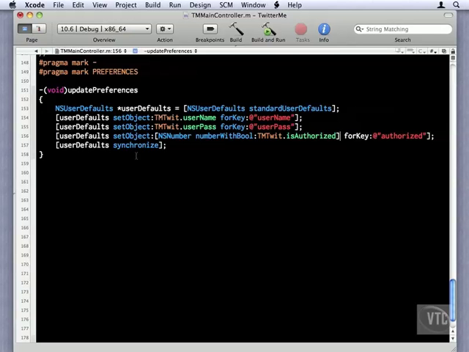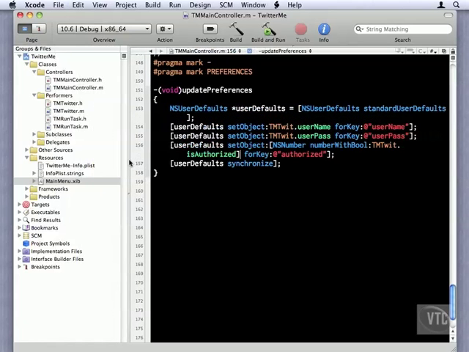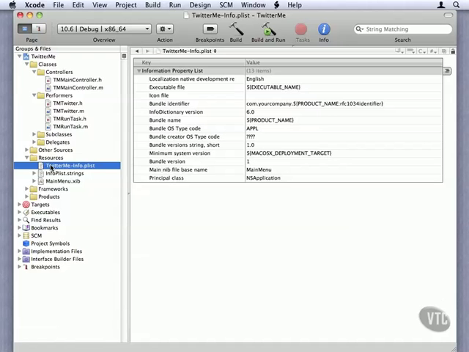Now, one important thing before we run this is that we change our info plist file. Let's go over there real quick. If we look under the resources, we'll see a twitterme-info plist. So click on that, and this has information about your application.